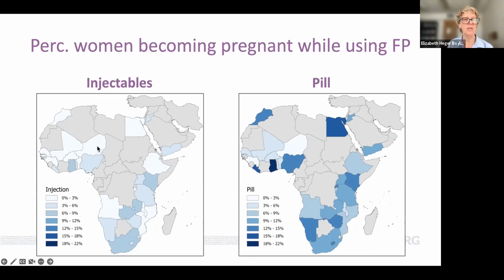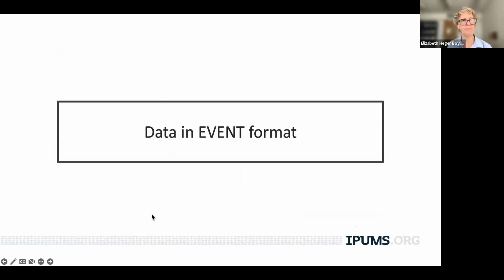But the other thing you can see is that there's quite a bit of variation across countries for both types of data. And the numbers underlying these maps are coming from exercise 2 of the long format user note that will be available with this recording. Now, we had a question about using event data in event format and whether it comes in event format.